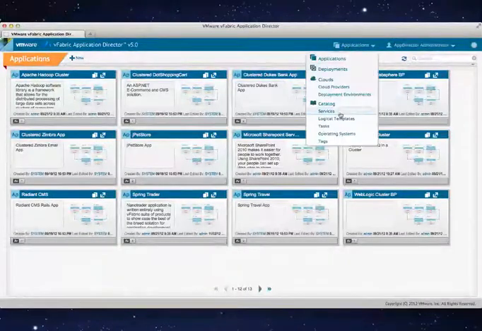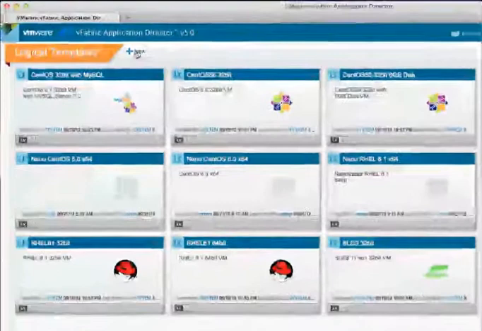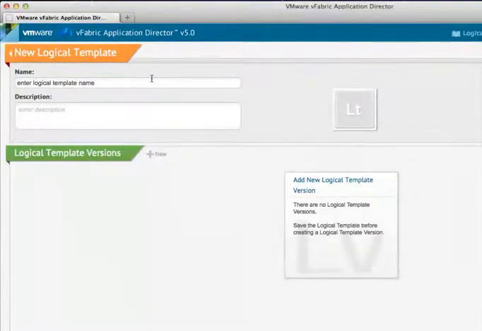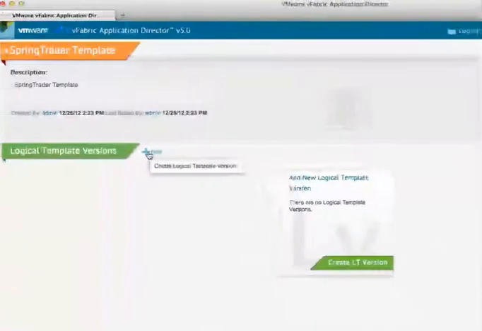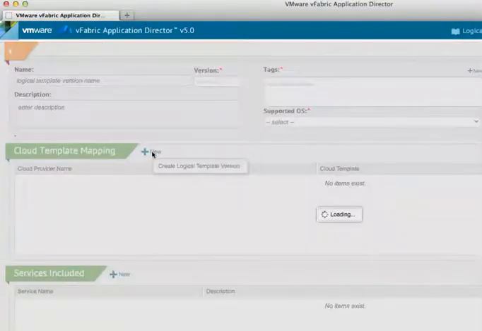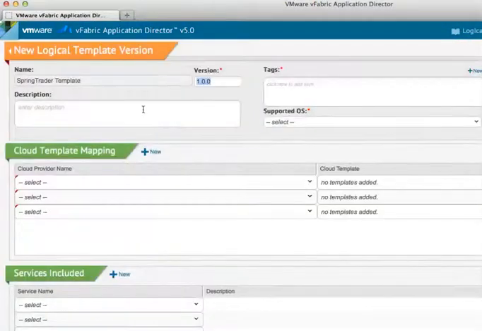Let's create a new logical template for SpringTrader application. Enter the name of the template and a description and save. Click on the new button. We enter the version number, enter a description.